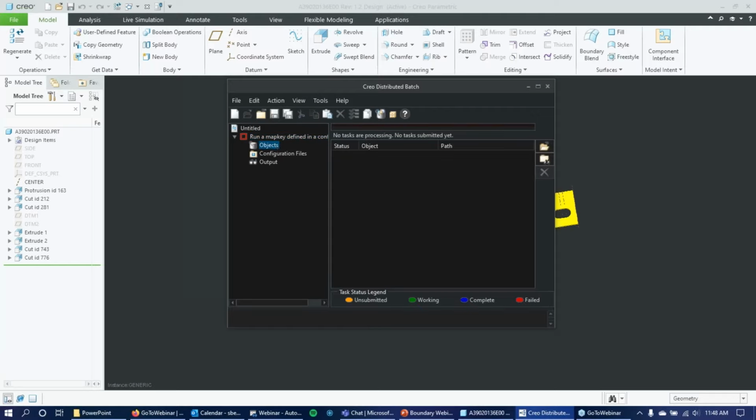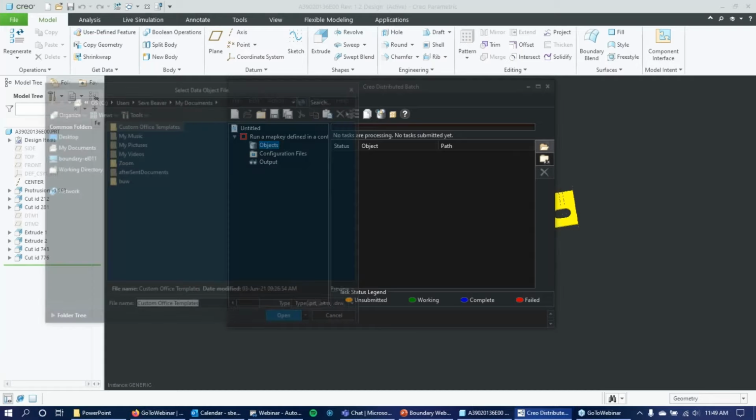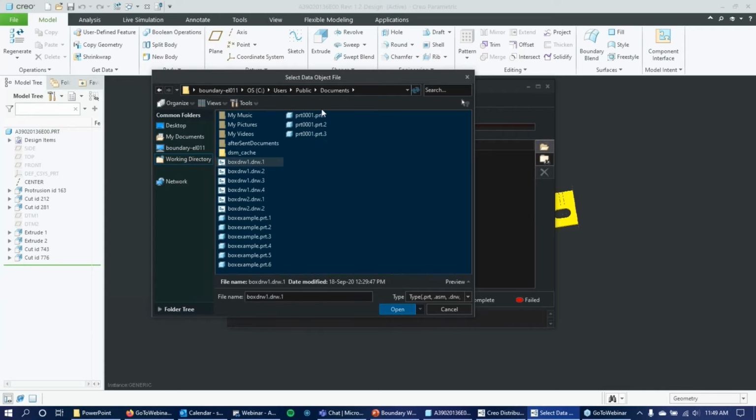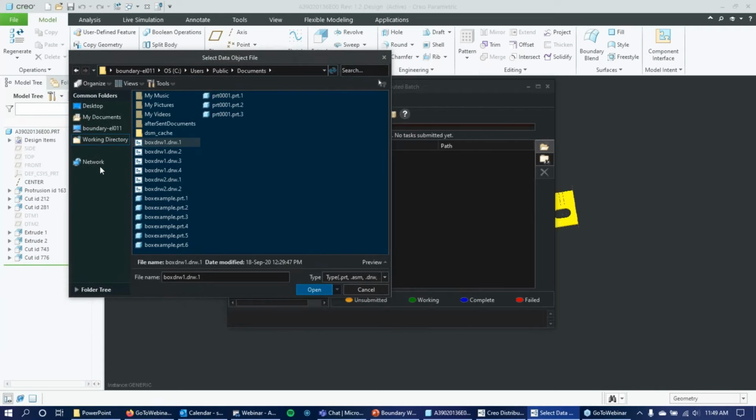All right, so the next area is objects. This is where we're going to actually select the files that this is going to be run on. So we'll see that we have just a file open here. If I select my working directory, or if I select network down here, after a brief load, it looks like, we'll be able to select files from either my computer or from a Windchill directory.